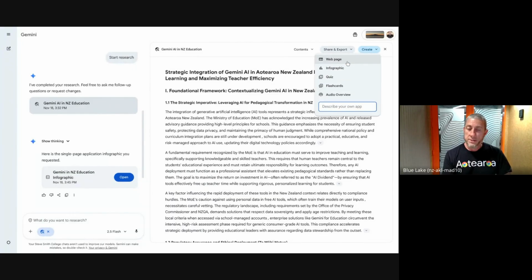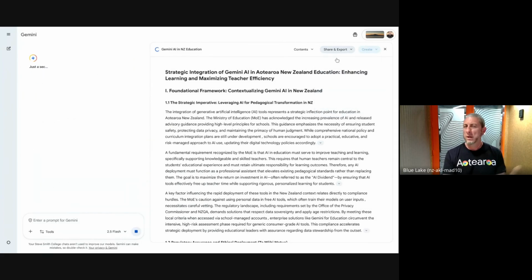If we want to turn that into a web page, we can do that. If I go web page, it'll do exactly the same process and create a web page that we can export and publish. You could publish that onto your Google site, put it into a blog post, or if you're using a blogging platform, you can do that. Anywhere that will take HTML code and a website, you can drop it in there. So I'll just let that create this.